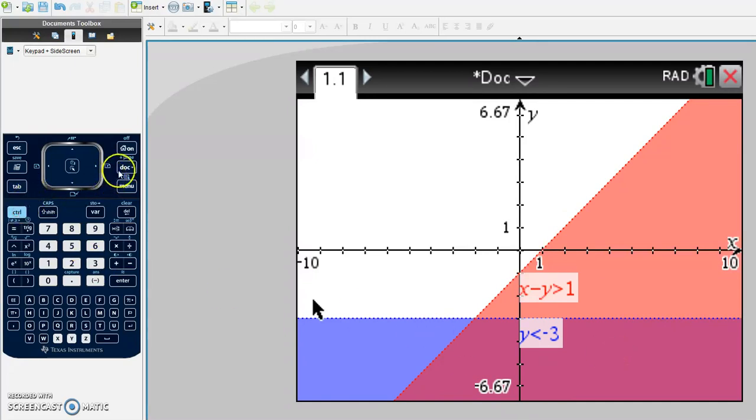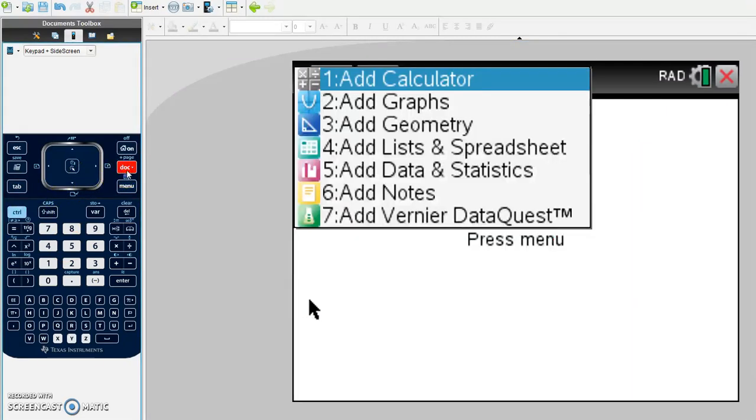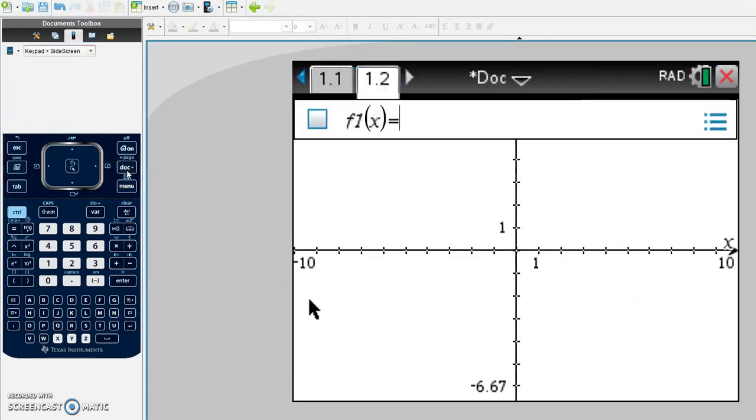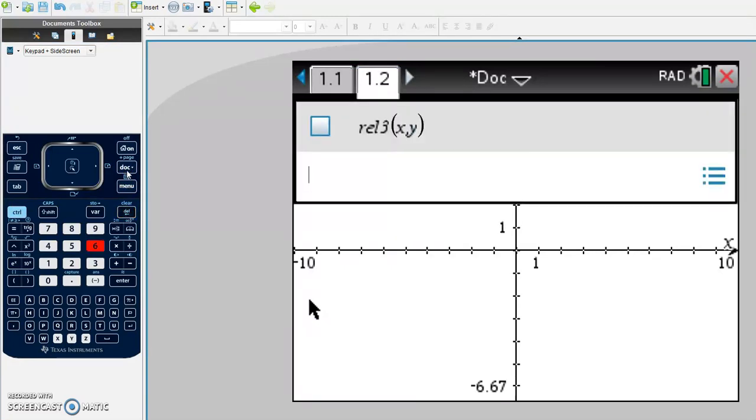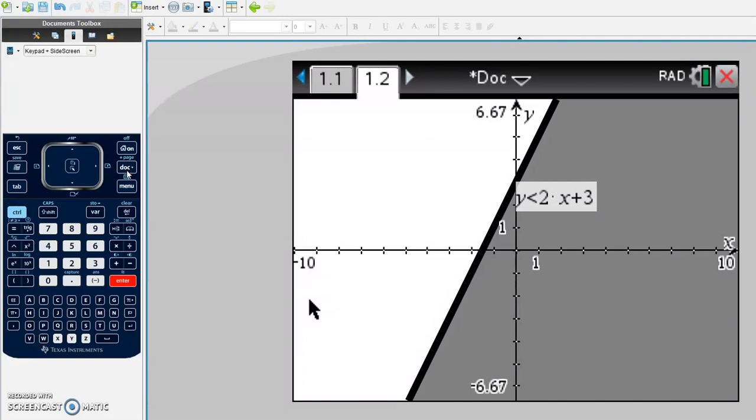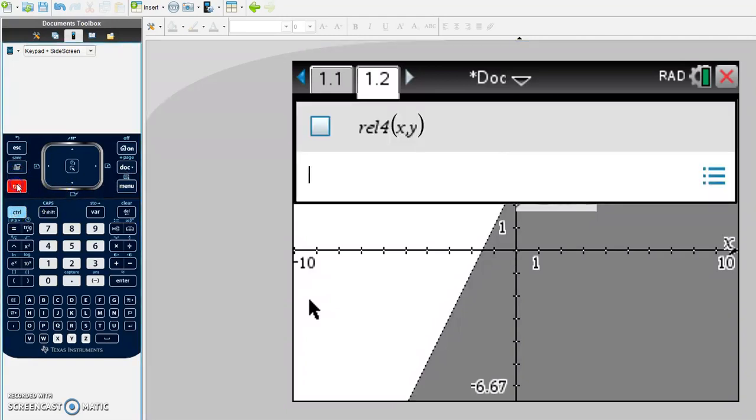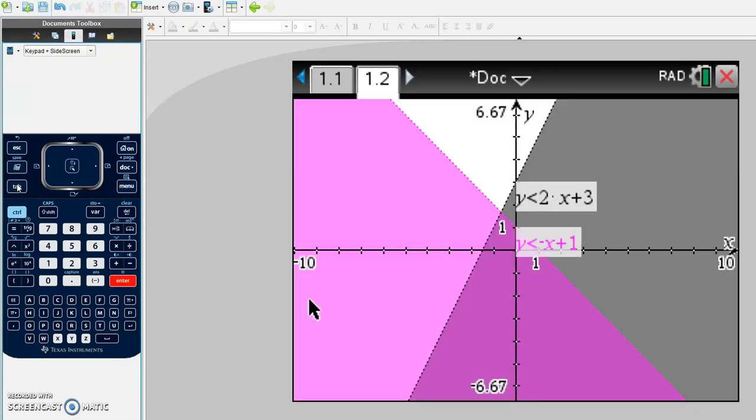I'm just going to add a page and then add another graph. Again, we're going to hit delete and go to number 6 for relation. So number 42, my first inequality is y is less than 2x plus 3. Hit that. Do the tab. So we can hit the next one, and it'll be y is less than negative x plus 1. And again, we can see that we have dashed lines for both of these also because neither one of them has the equal to. And this will be my double shaded area.